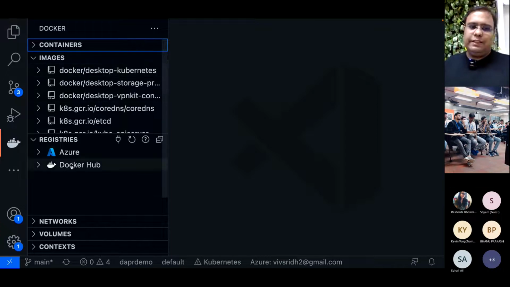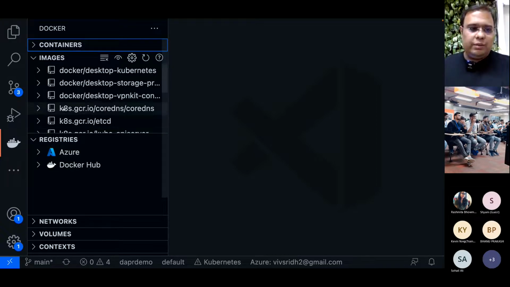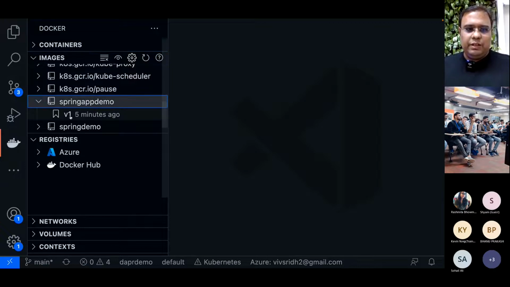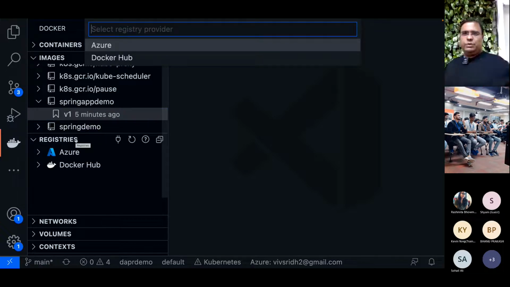For your question, there is Docker Hub. There is Azure, where you can post your images. So now I have this image which we built. I'm going to push this image to Azure container registry, which we created. We created a container registry. I want to push this package there.